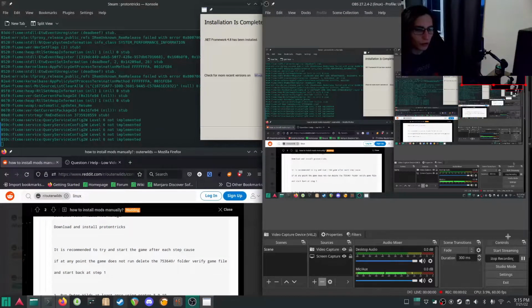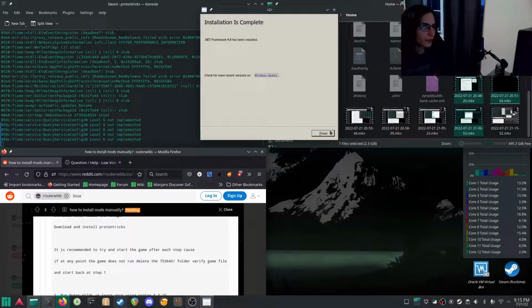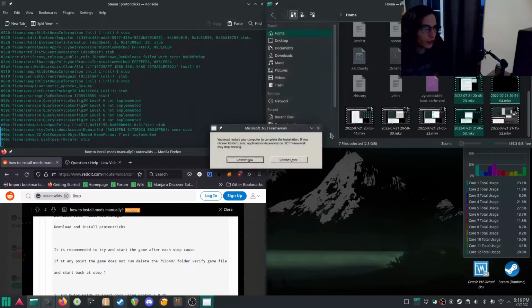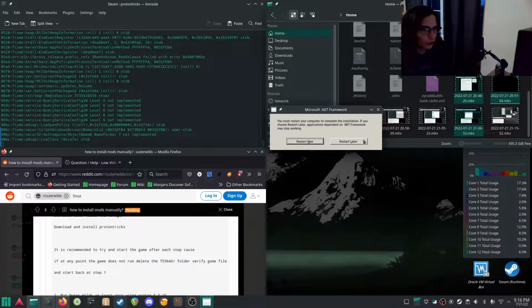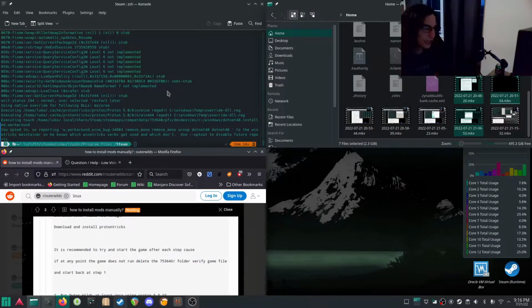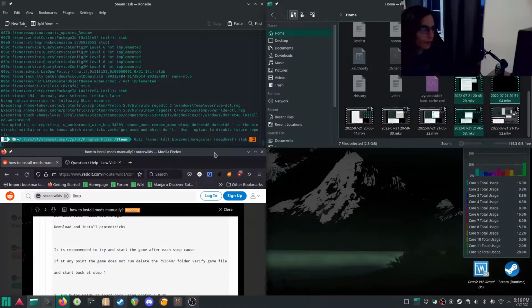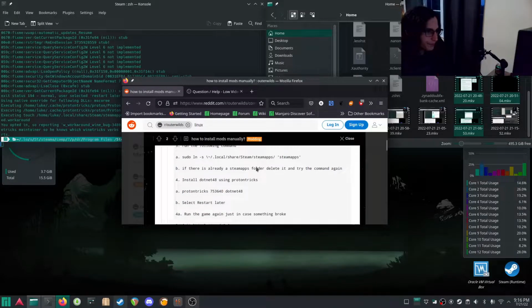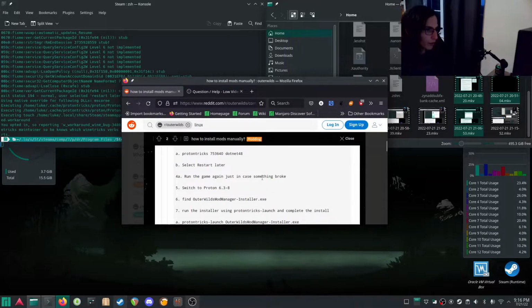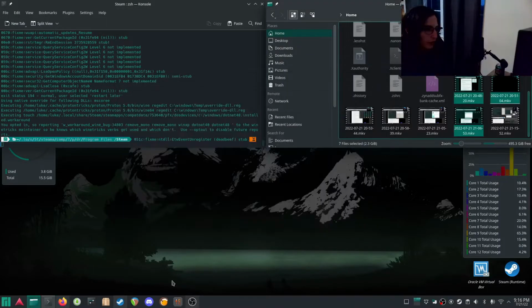Okay, so now the process of installing .NET 4.8 has been completed. So you're going to click Finish, and you're just going to go ahead and click Restart Later here. Okay? All right, and that should be said and done right there. Now, the next step: run the game again, just in case something broke. It says to run the game again just in case something broke.